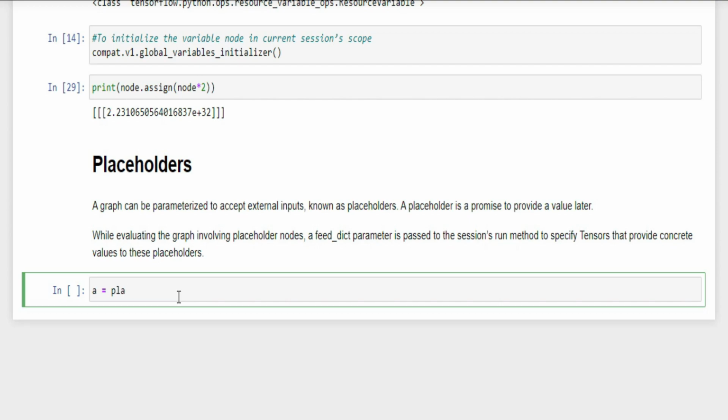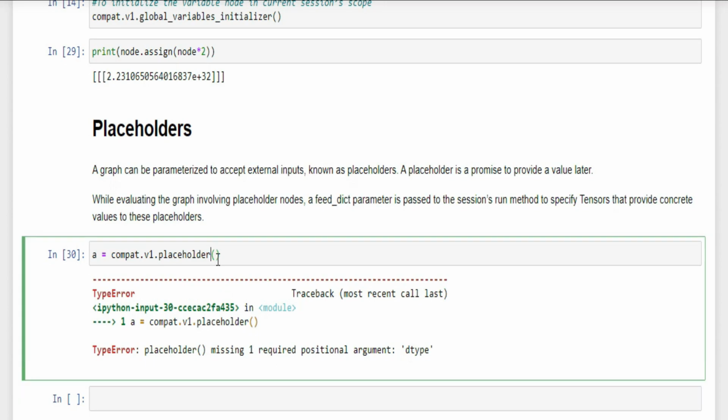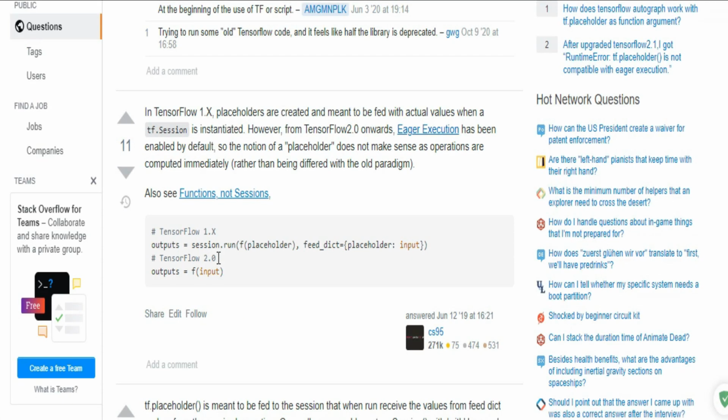You can use tf.placeholder to create a placeholder. As you can see, it is compat.v1.placeholder. But if you are creating placeholders, you must define its data type. Let's try to run this. As you can see, we got an error: placeholder missing one required positional argument, dtype. You can use any data type you want. I'm gonna use np.int32.